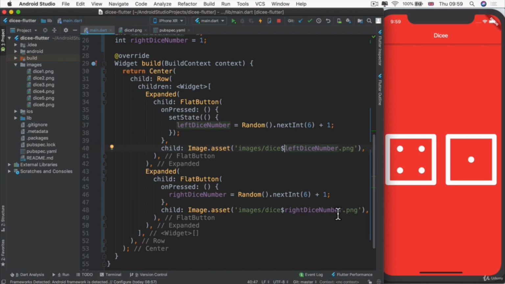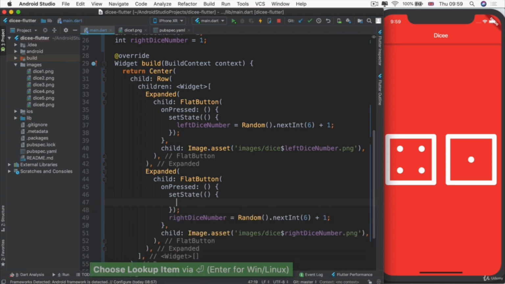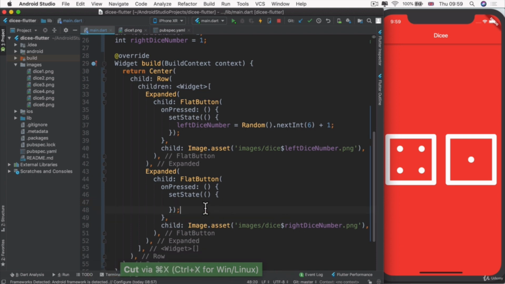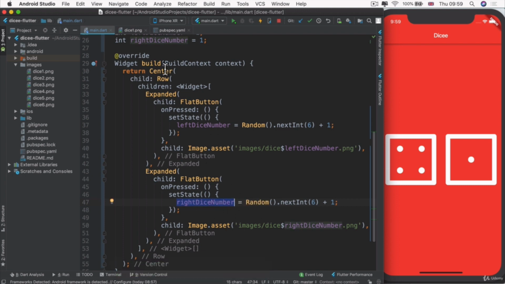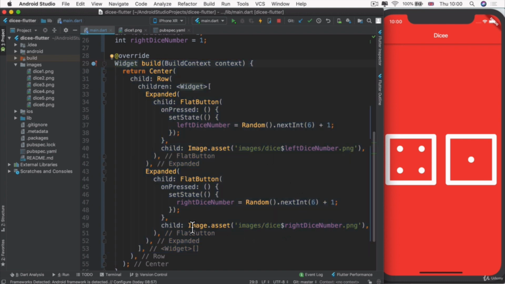Now, all we have to do is to say that when the right dice number changes, we should update all the places where it's used. So in order to do that, we have to call that method called setState. And this simply says that this change in the right dice number's value is going to need to trigger a rebuild of our stateful widget so that the parts where it's used can update on the screen.